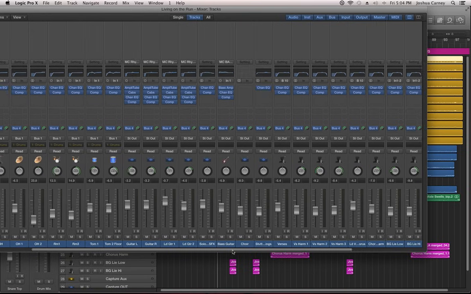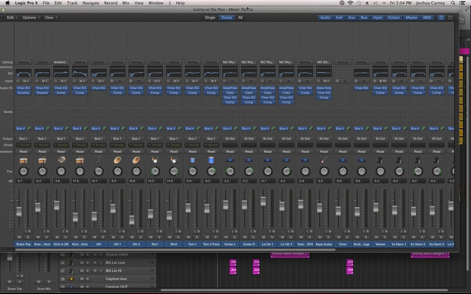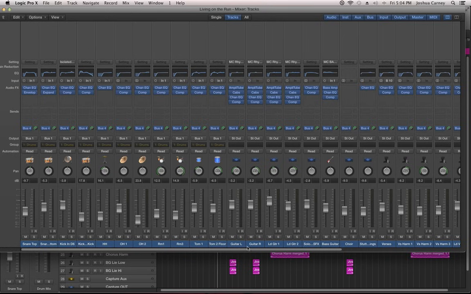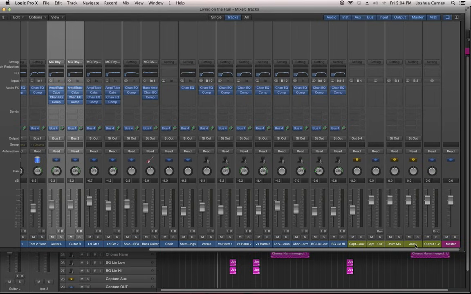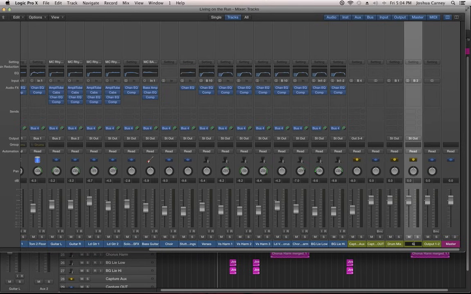So what I'm going to do is, I've already done this with the drums. Let me go over to the rhythm guitar here. Let's make these go to bus 2. So it's going to automatically create an aux 2 for us that has bus 2 as its input. I'll double click on that and I'll call this the guitar mix.